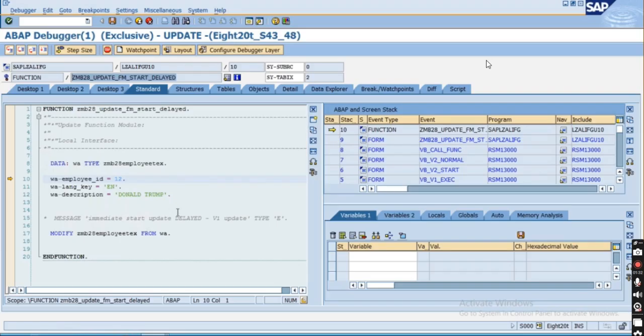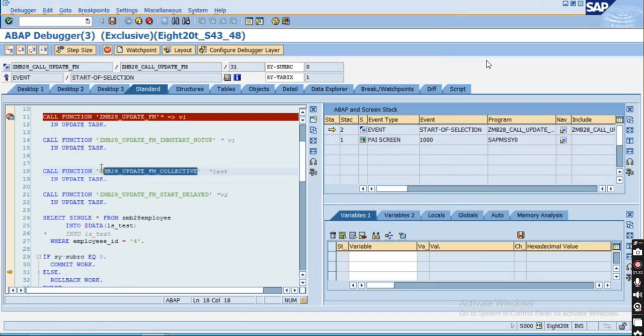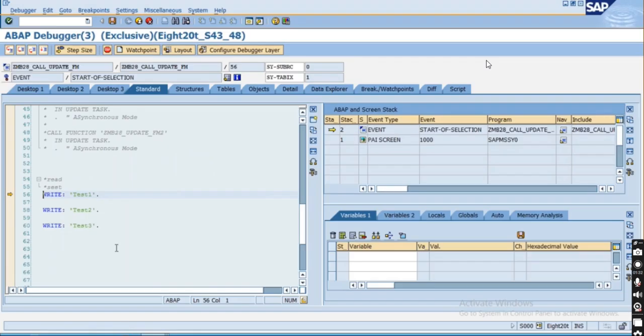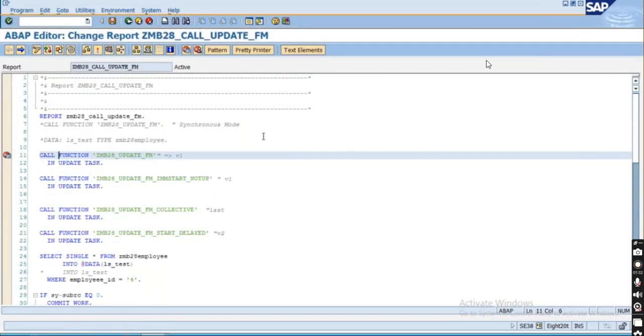However, the collective run you will not be able to see over here because that will be collected by the batch job program, right? So this is the third function module. You will not be able to see the collective one, and you can see it is stopping over here. So this collective function module you are not able to see, okay, because that will be picked by the batch job program if we're going to schedule that one. Fine, come over here and press F8. That's it. So it got executed.